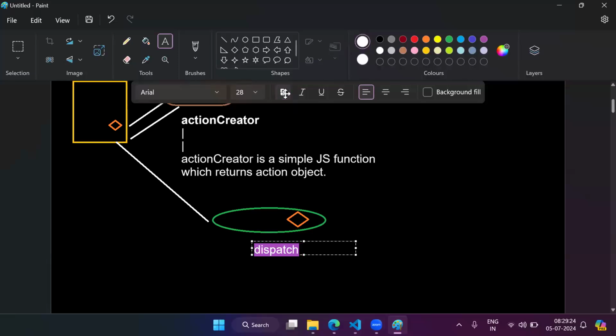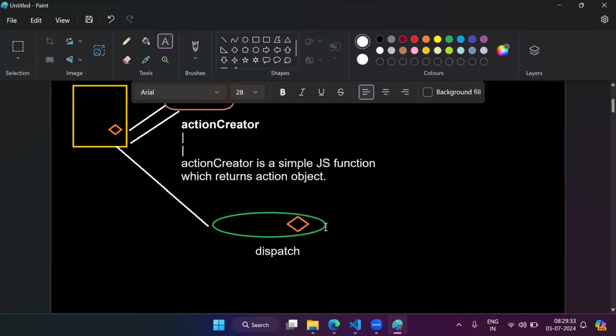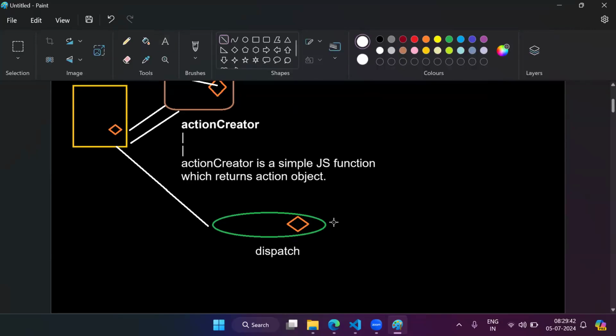Now, what will the dispatch function do? Remember the flow? Dispatch will call the reducer function. Okay, not useReducer, it calls the reducer function. Now, your dispatch will call your reducer function.